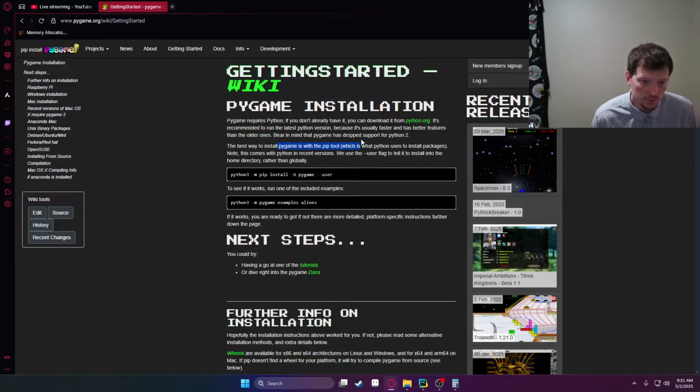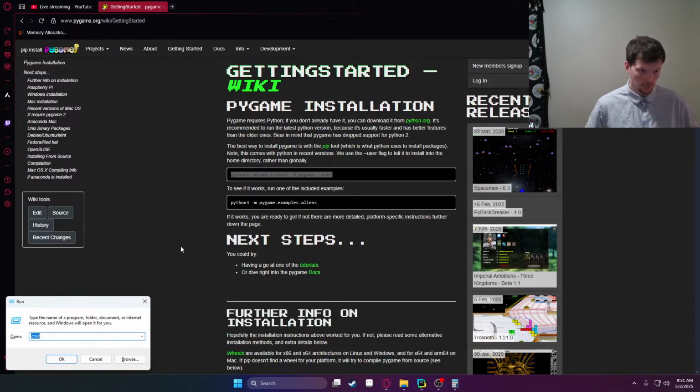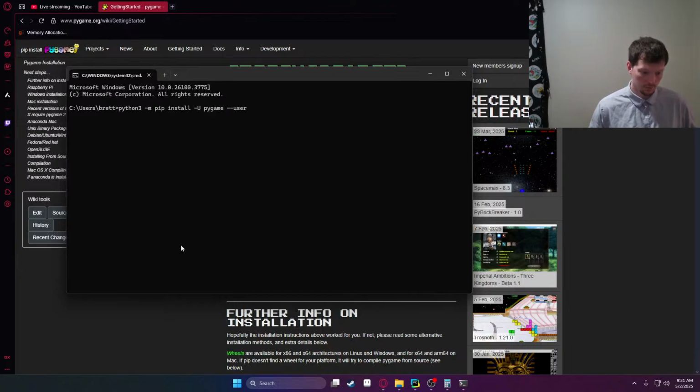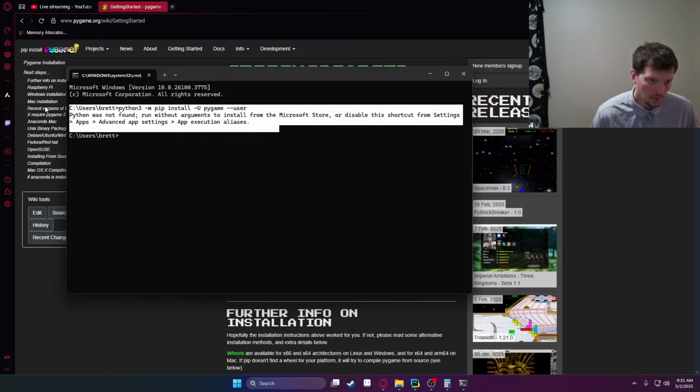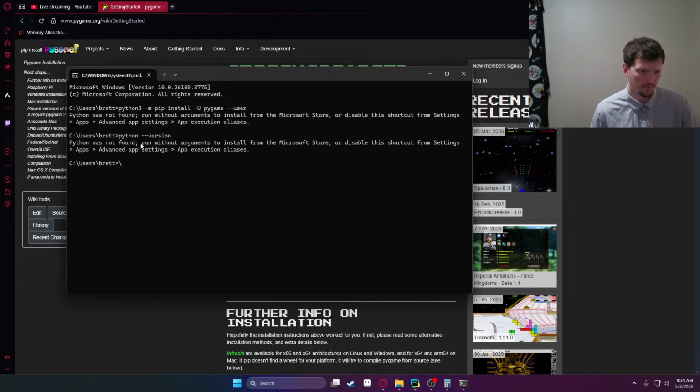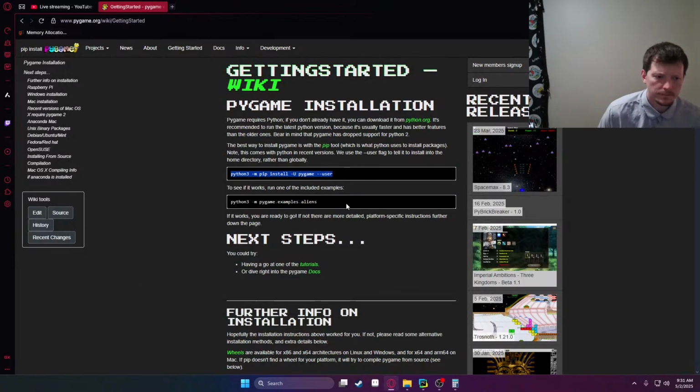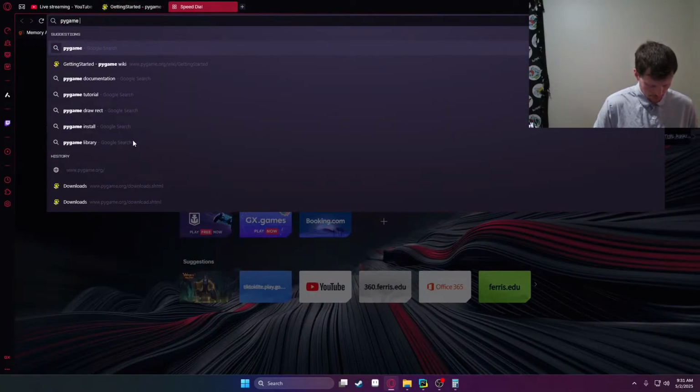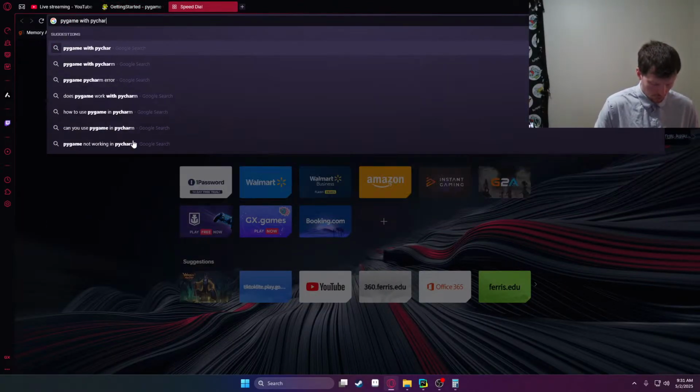The best way to install Pygame is with the pip tool, which is what Python uses to install packages. So we're going to copy this line, run Python, paste it. I noticed this as well, because when I was typing it in, I can't find the path. So let's just try Pygame, PyCharm.